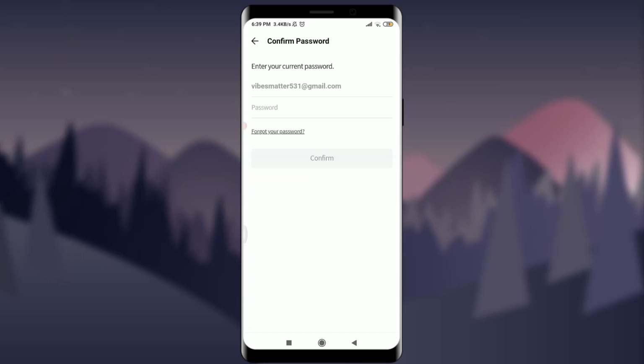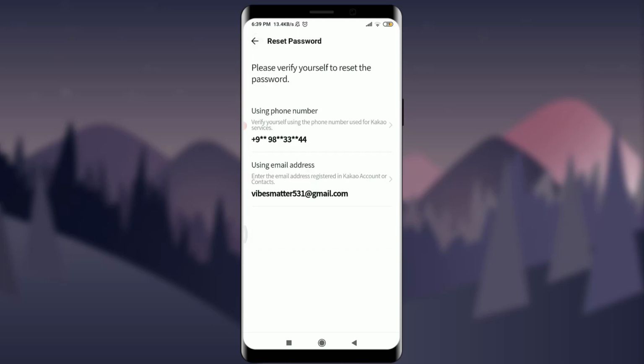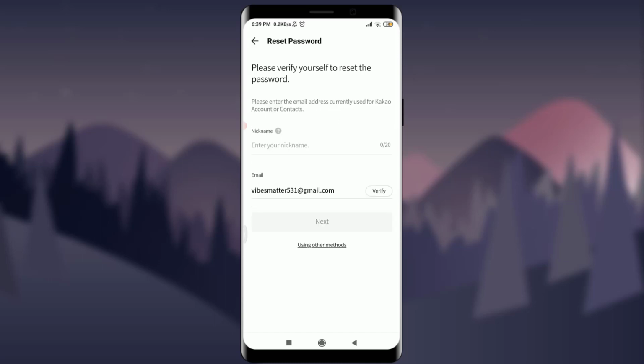I do have an option of changing my password, but you're going to reset it, so I'm going to tap on forget your password, just above the confirm option. Tapping on it, I have two options provided on my screen: either I want to reset my password using a phone number or through an email address. I'm going to show you how to do it with the email address. I'm going to tap on the using email address option.